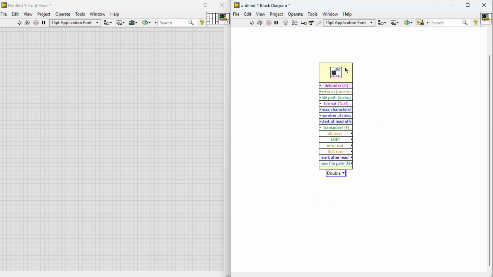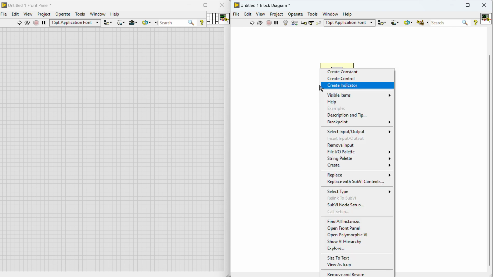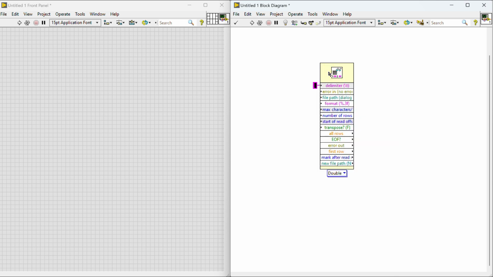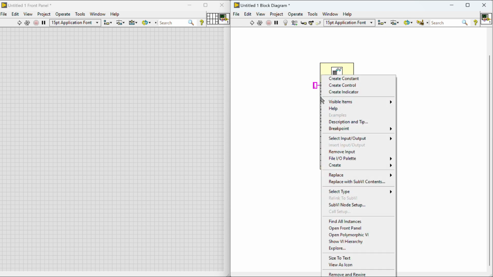Okay, then I first want to specify the delimiter, how each column of data is separated. It was separated by the comma, right? So we click the right button, create constant, and comma. So I need to specify how the column data are separated, and the file path is there. So I move the mouse cursor, click the right button, and let's create the control.